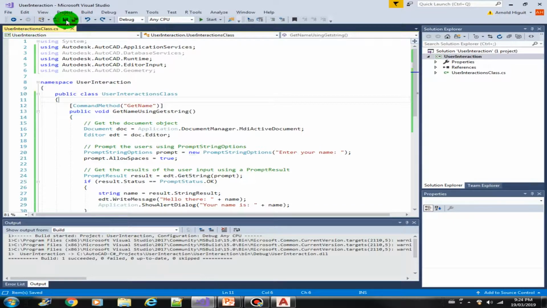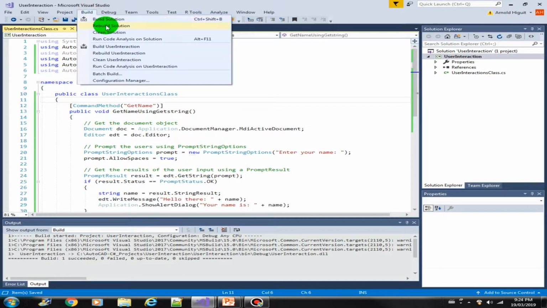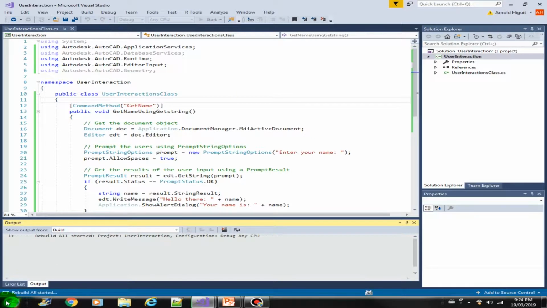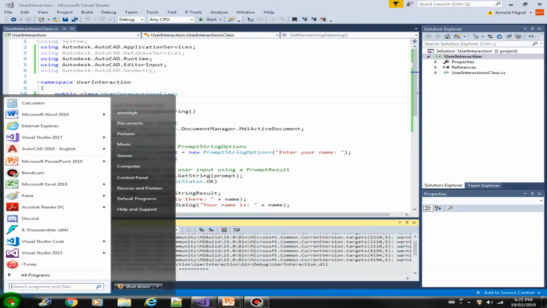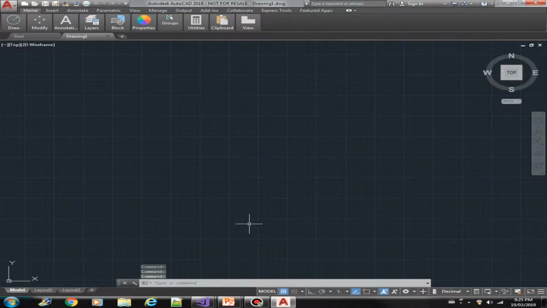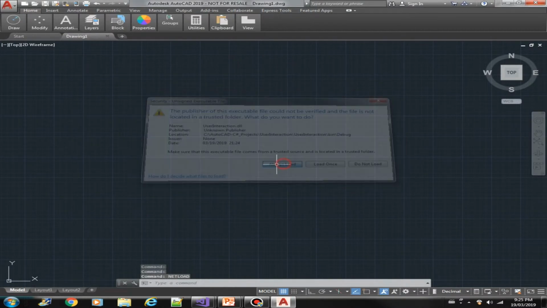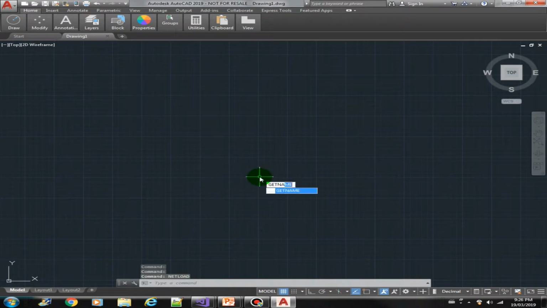Okay, so now let's save our project. Since we have loaded it already, it might not be loaded again. It will cause an error. Let's just do another rebuild here. Okay, and then let's open up AutoCAD one more time. Okay, so now let us load our plugin. This is our plugin. Let's try our method, getName. There you go.